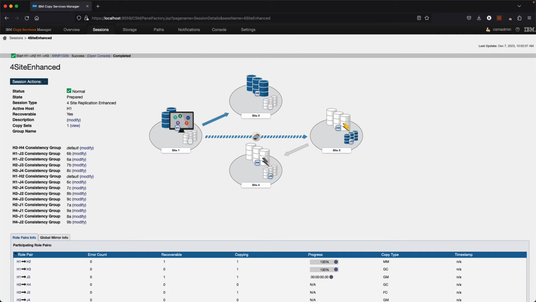All right, the session is prepared. You can see Metro Mirror relationships are duplex on the hardware, they're prepared. Should you have a disaster, you'd be able to recover to H2, or HyperSwap if you have HyperSwap enabled. Global Mirror is going too, so H3 is forming consistency groups. If you need to recover to that region, you'd be able to. So let's go ahead and start the replication to the Foresight now.